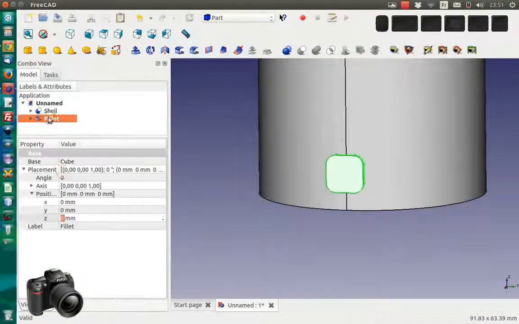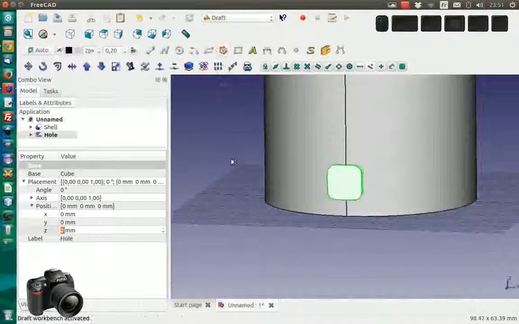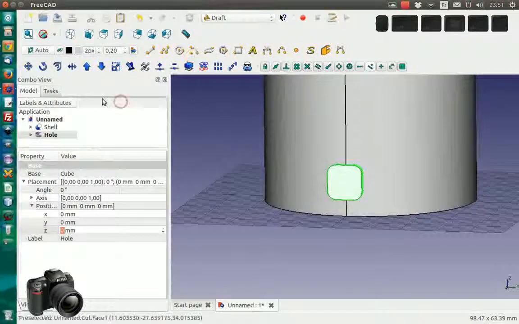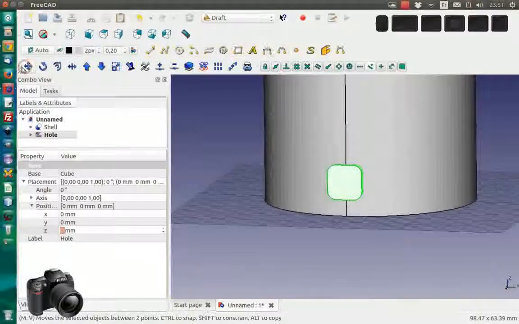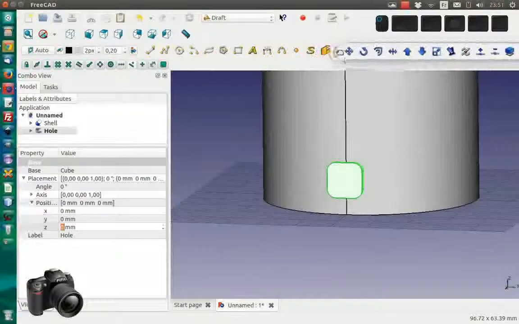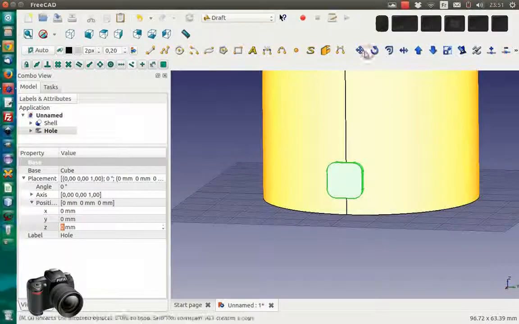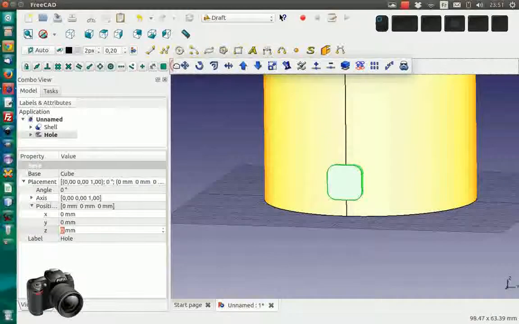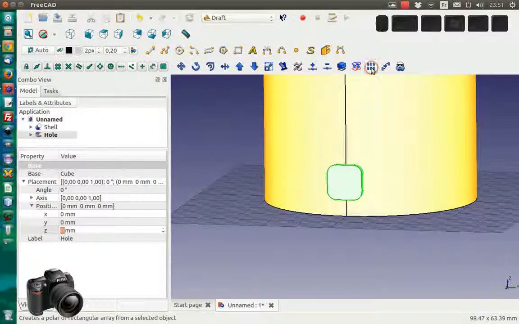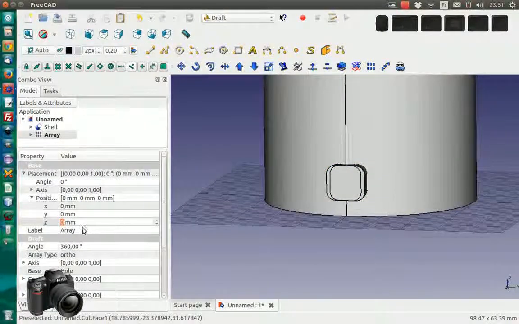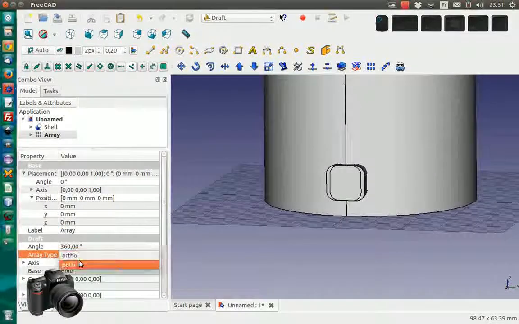But now I want, so I'll call this F2 hole. And now I'm going to go to Draft, because I want to have these tools, possibly hidden. You see, possibly by default it might be here, and you won't see all of these tools, but I just moved it down so you can see all of them. And this is the array tool. I'm going to make an array. You have two kinds of arrays. You have an orthogonal and a polar array.